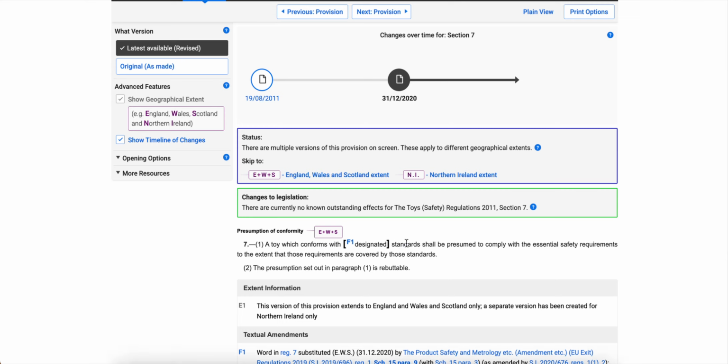Okay, so in this context, a toy which conforms with designated standards shall be presumed to comply with the essential safety requirements of this regulation. And this terminology can be found in most other UKCA regulations. So what's next? Well, we have to find designated standards. That's what we have to do now.